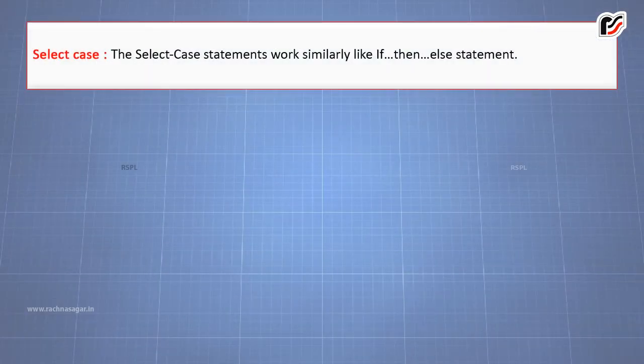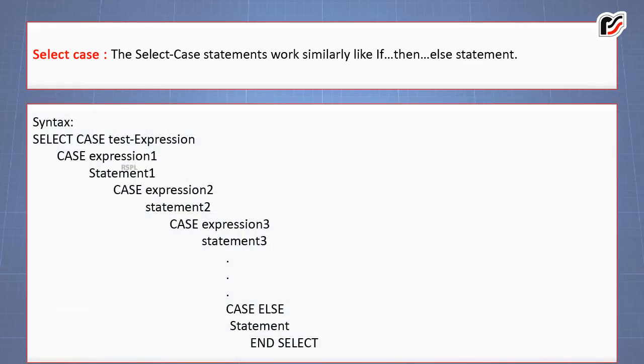Select case. The select case statement works similarly to the if, then, else statement. Syntax: select case test expression, case expression 1, statement 1, case expression 2, statement 2, case expression 3, statement 3, case else, statement, end select.